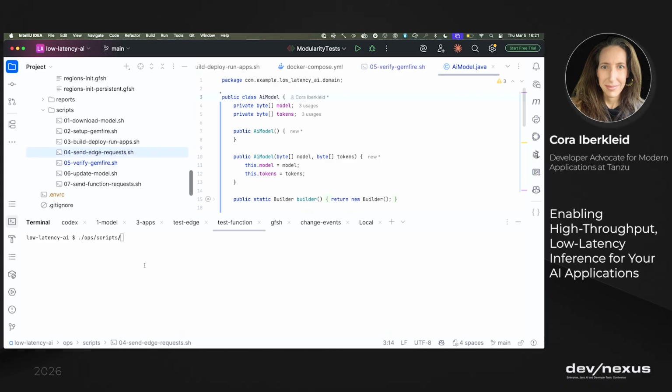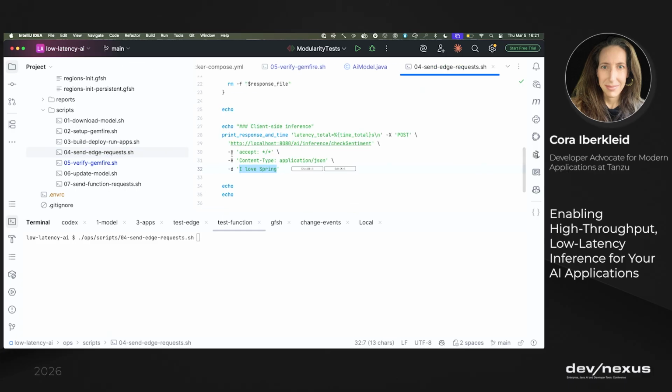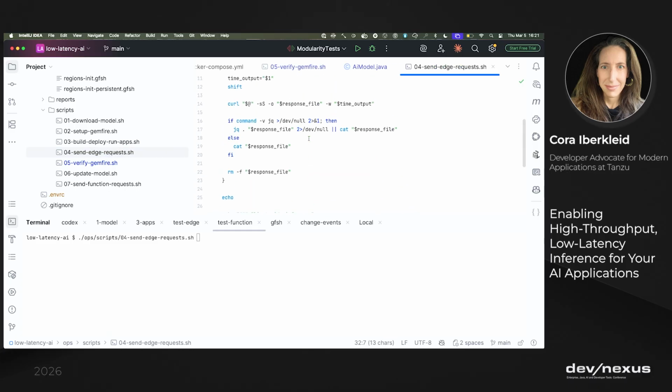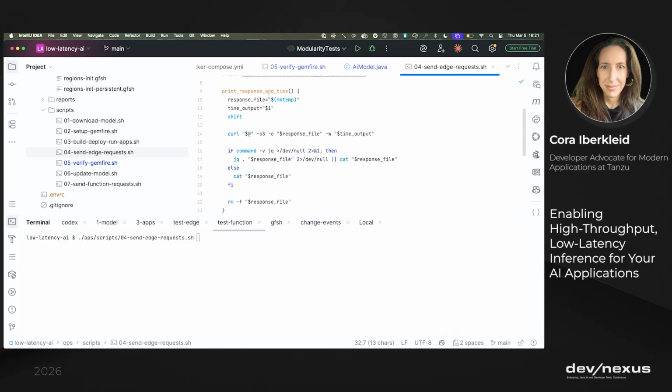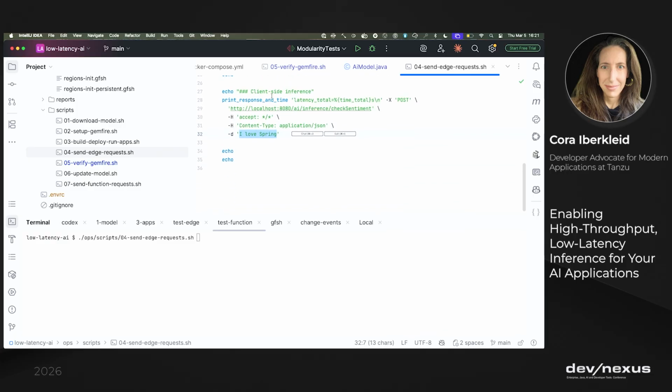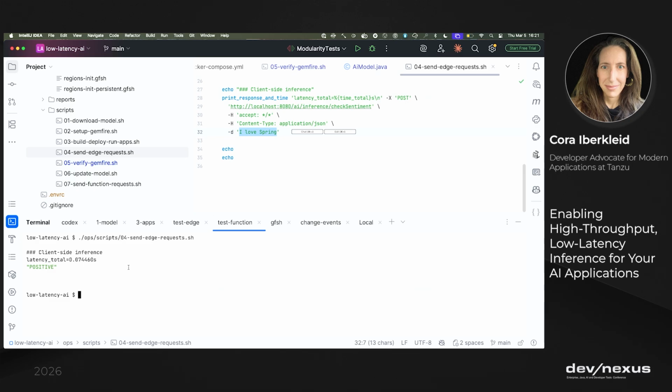Edge request. So this is a 404. The reason I'm running it from here instead of just the Swagger UI is that I have a little function here to measure how long the request took. We're just sending to this endpoint, localhost 8080, to the app AI inference check sentiment. We're sending the "I love spring" string and expecting it to respond, right? So it's done that in 0.0744 seconds.